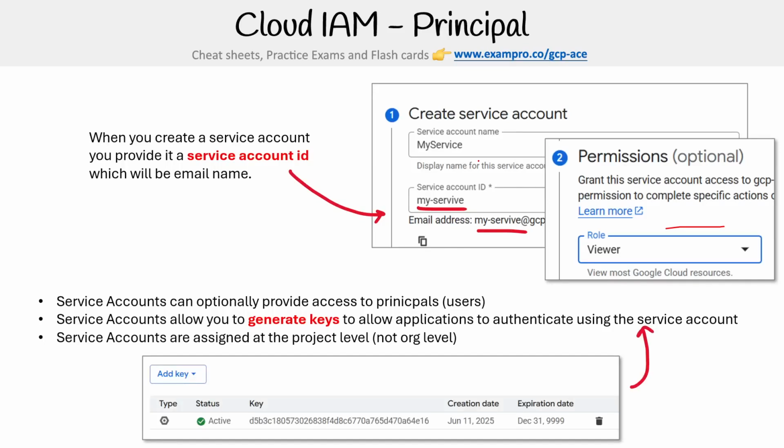And so here you can see I created a key. There are two types of key. I think it's like JSON or P12. I can't remember. It's not that important, but it has the creation date and an expiration date. But there you go.